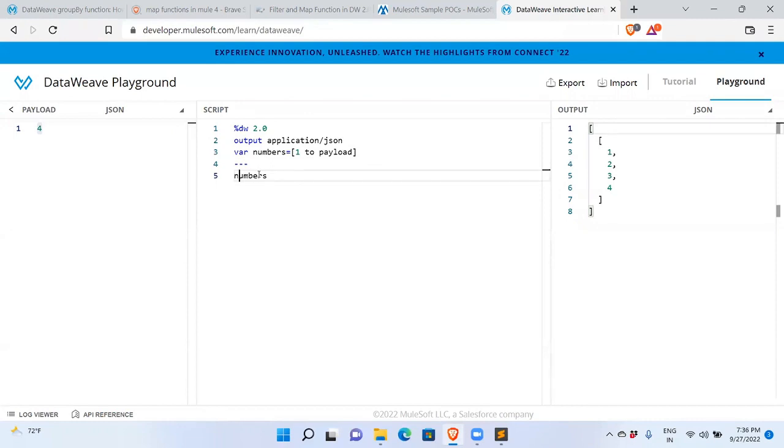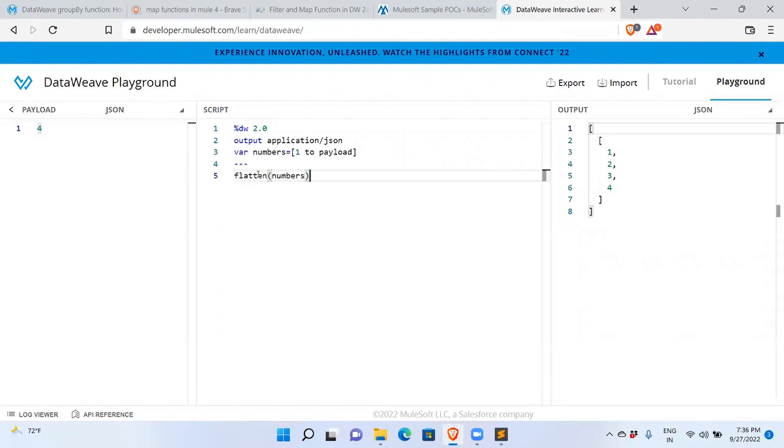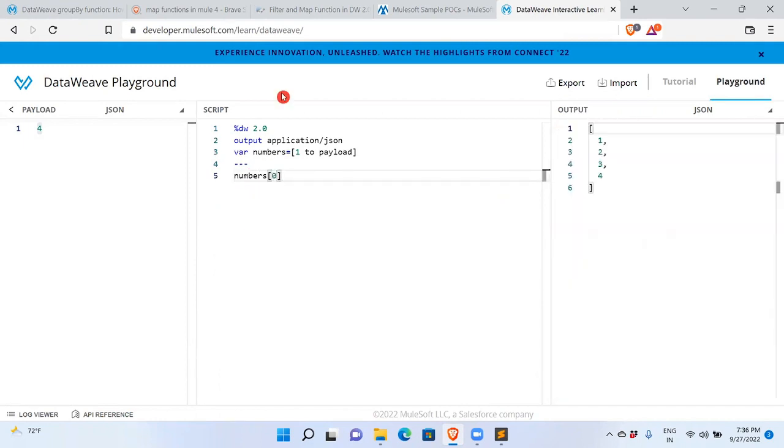Whenever we get an array of arrays, there is a function, maybe flatten. By using flatten we can remove the nesting, but I think it is flat map. I want to print only the numbers. Now I want to iterate the items one by one and check each one. How can we check that? I already know the logic: the payload comma number, right?